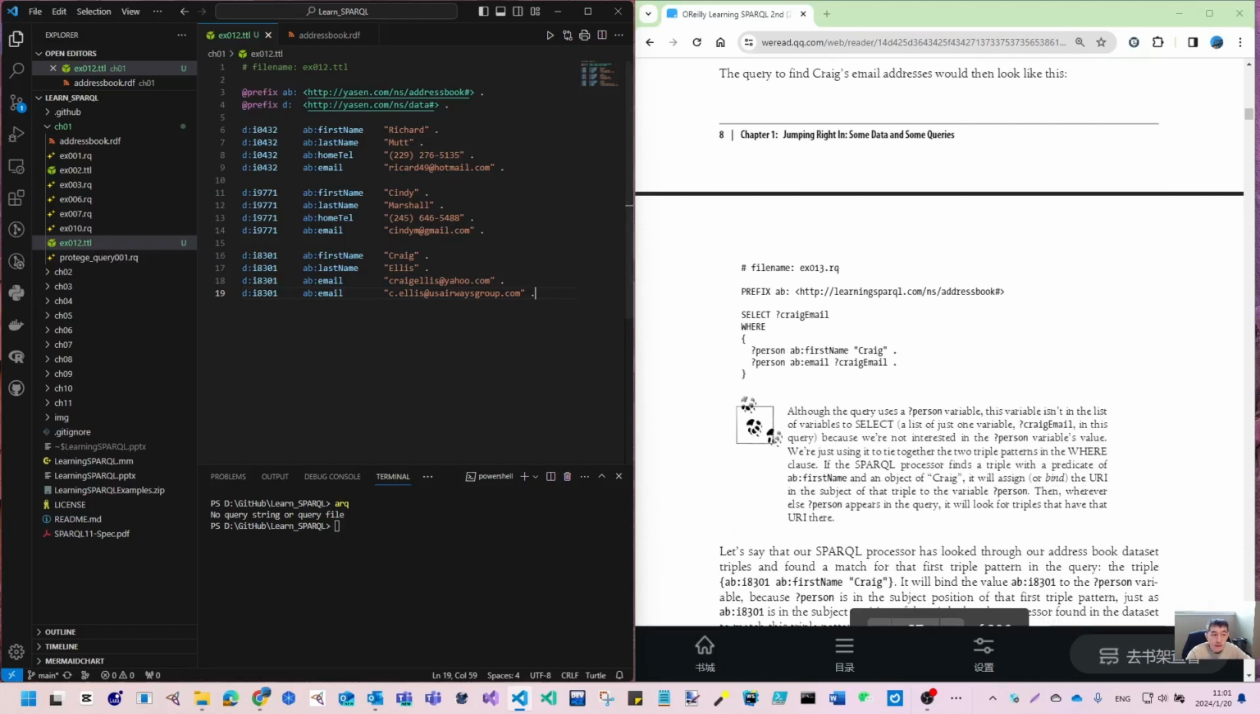Let's create our EX13 query file. So it's EX013.rq.